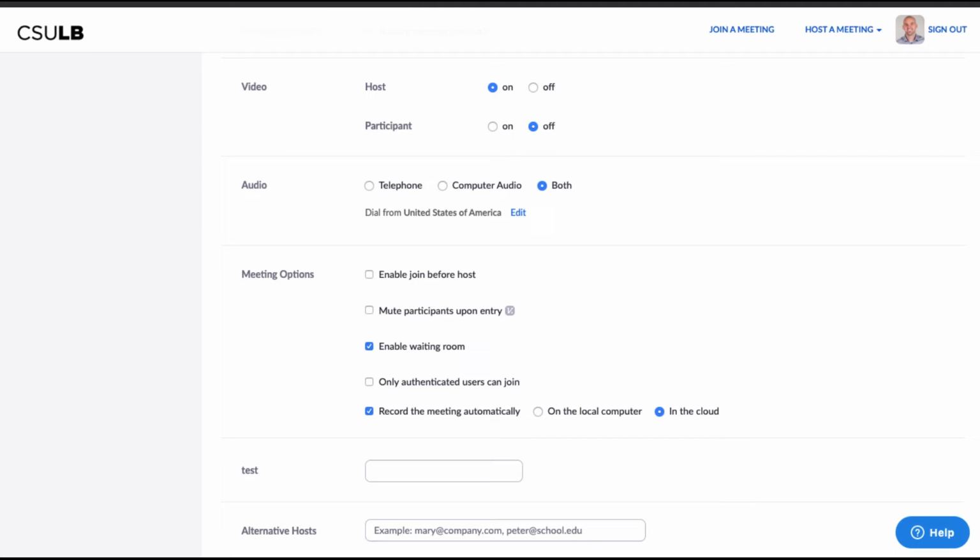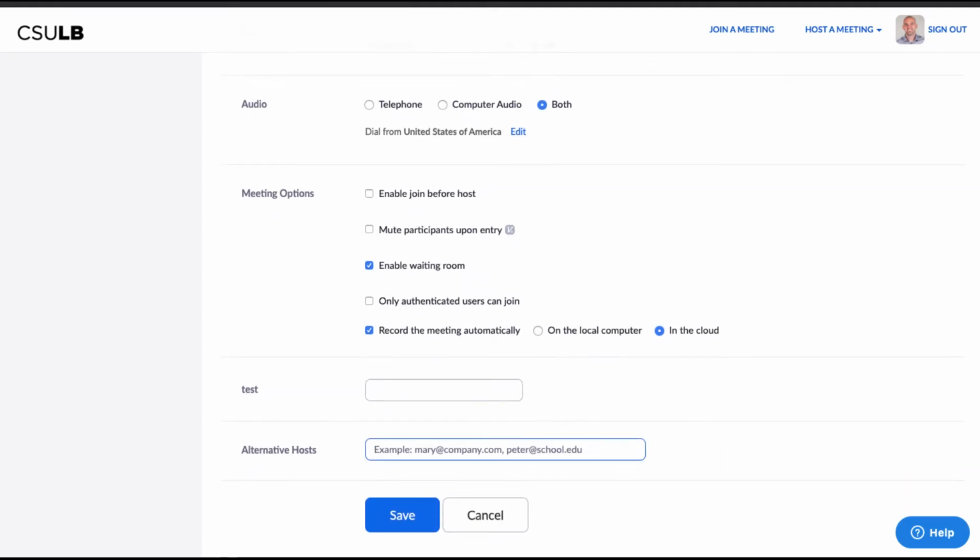A couple options here. You can have it saved locally to your computer, which is unlimited based on your computer's capacity. In the cloud, there is a 1 gig limit per user. Any alternative hosts you can put in here. Those are great for if you ever need to have a TA or a student have hosting rights.